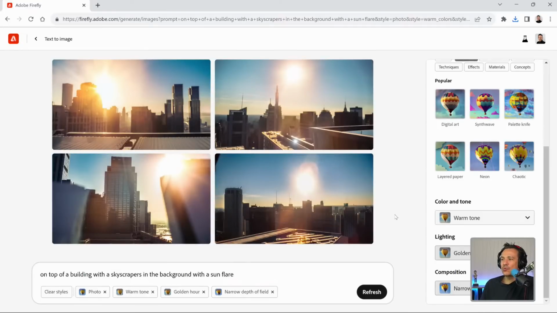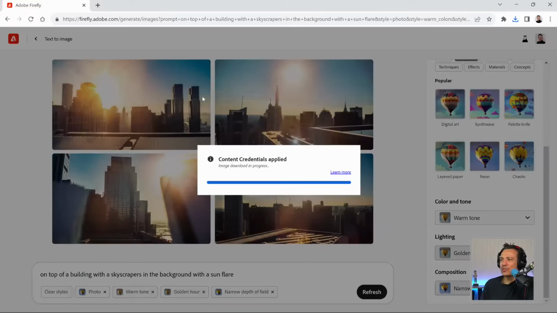Yeah, so these are also pretty good. Kind of like this one because we can see a little bit of the rooftop on this building. The background is pretty blurry, which is what I wanted. We have that lens flare. That's pretty good. We'll save this one as well, and we'll see which one we work with.